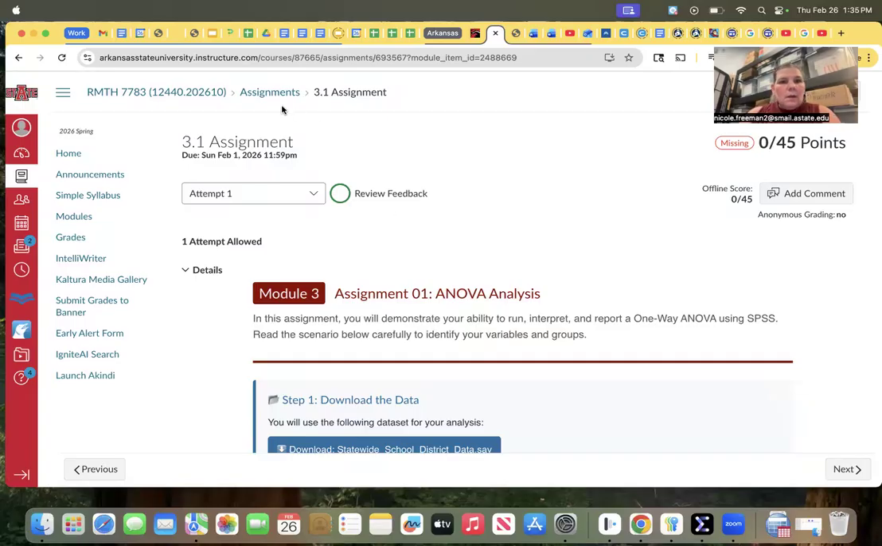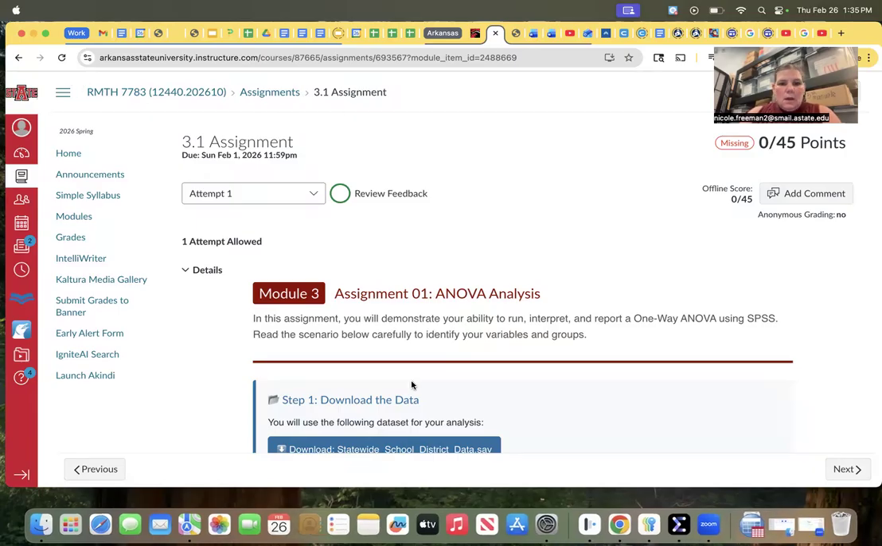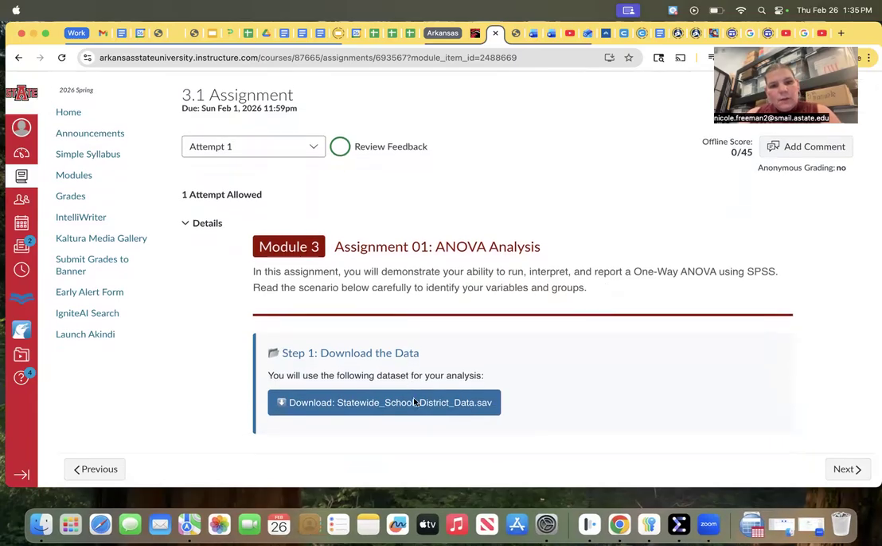All right, so we are going to get started on assignment 3. My name is Nicole Freeman, and we will be using SPSS to run ANOVA analysis. ANOVA analysis is predominantly when you want to compare 3 sets of data.